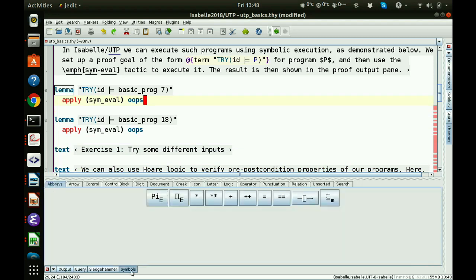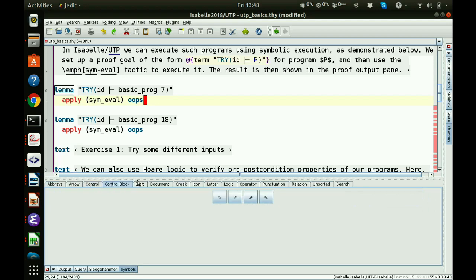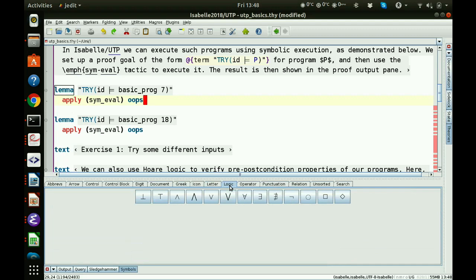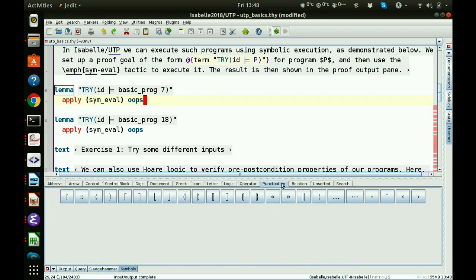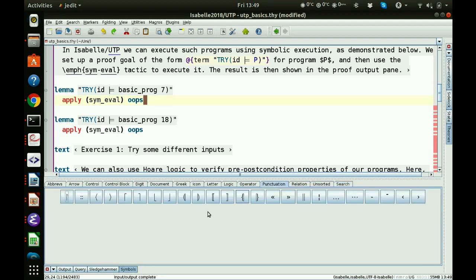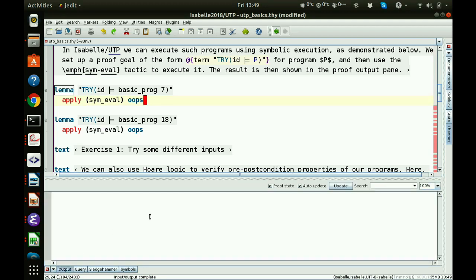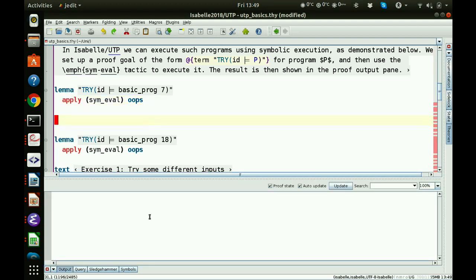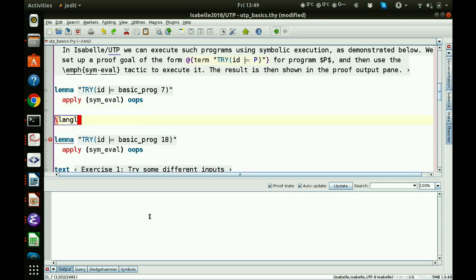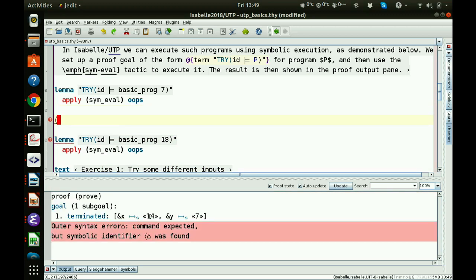If you bring up the symbol tab down there, you'll see there's a number of different symbols which we can make use of. Lots and lots of them. The symbol tab can be quite helpful if you don't know what you're looking for. Isabelle also supports a very similar markup notation to LaTeX. For instance, if I type, what would be a good example, langle, something like that, then it will auto-complete that.